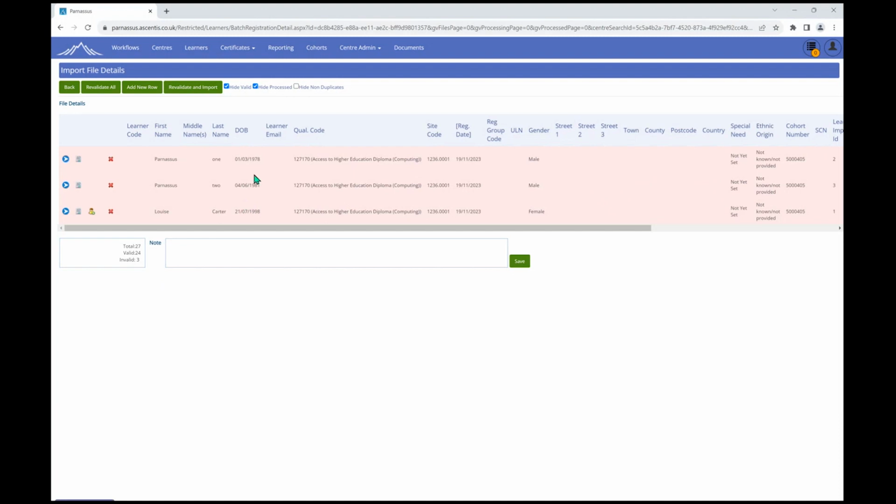As we can see here, we have 3 different learners with 3 error codes. So to find out what went wrong, we can click on this little document error report icon, and I'm going to click it now.